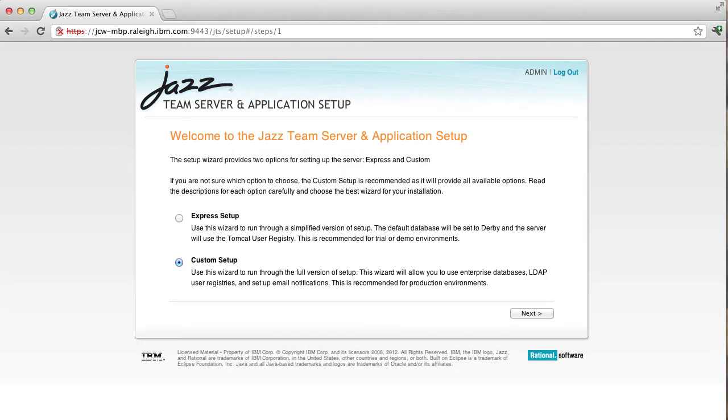So first thing I'll do is log in here. And you'll notice that there's a new setup landing page. Now, previously we only had a single path, which was the custom setup path. And this path took you through all of the available options, setting up enterprise databases, LDAP, registering applications, a lot of very complex and, you know, sometimes custom setups.